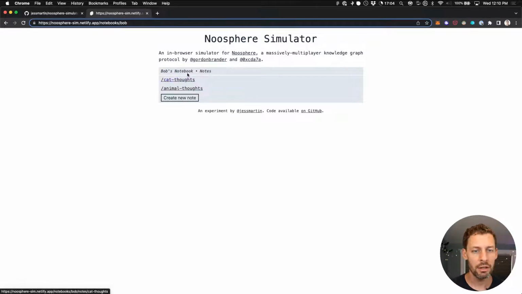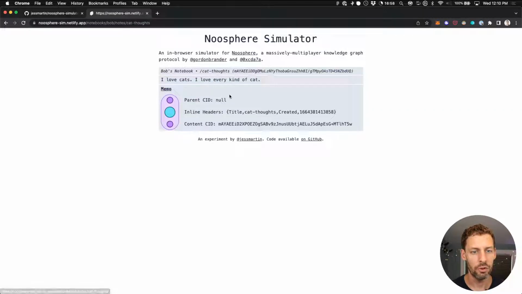So yeah, then you can link inside of a notebook. Once you're inside of Bob's notebook, you can see that there's a series of notes. I can click one of those notes, and then I can see the content of that note. I can also see that this content has a CID, or a content address, a content ID, and the note itself has a CID. This is actually the CID for the memo, which we'll talk about in a minute. This is a visualization of the memo, and we'll talk about that as well as we go through it.